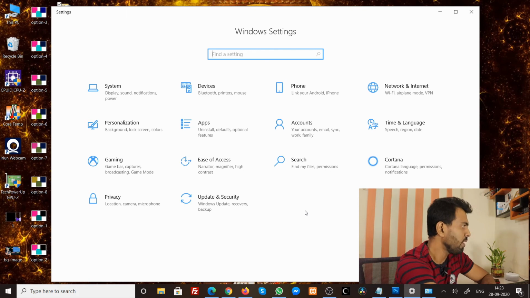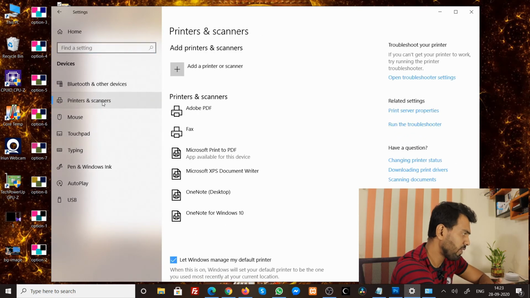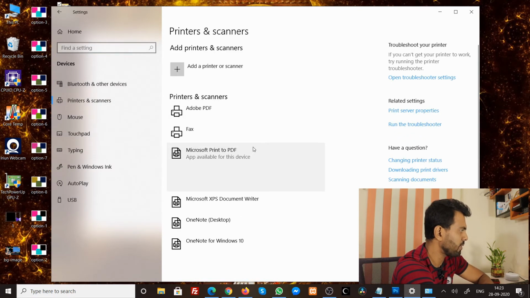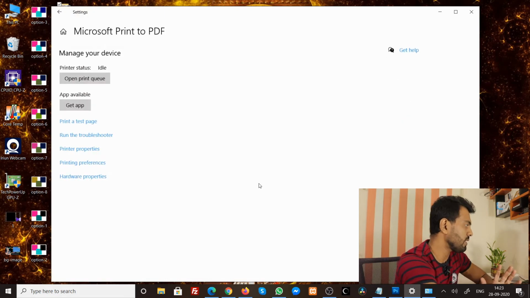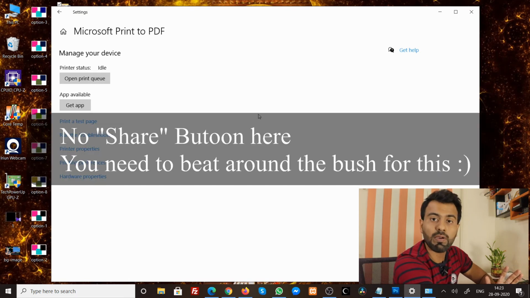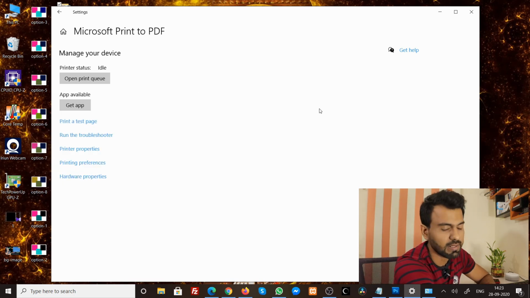What you need to do over there, just go to settings, click on devices, and over here you see printers and scanners. For example, if I go ahead and select one particular printer, the list of the printers and scanners will appear over here. You just go to manage on that particular printer that you want to share in that particular network, and you see that this particular page opens. Now it would have been a lot easier if a simple share button would have come in this blank space region, but sadly it does not come so.